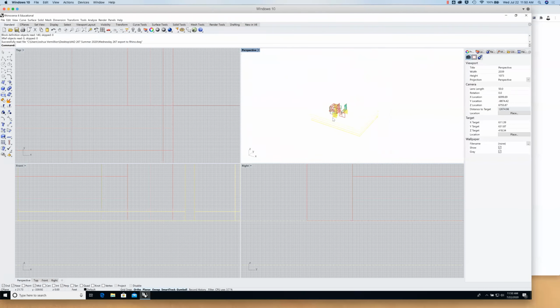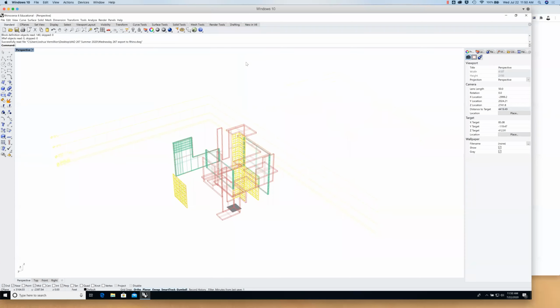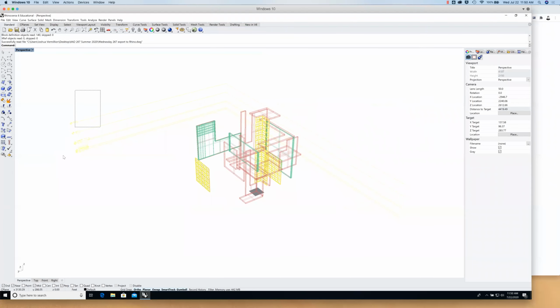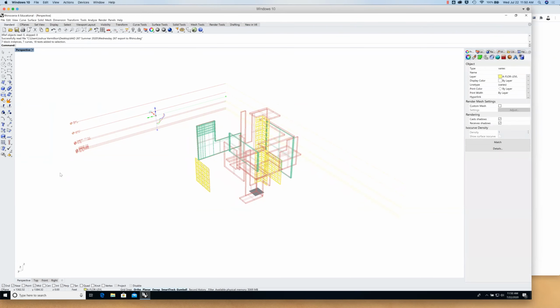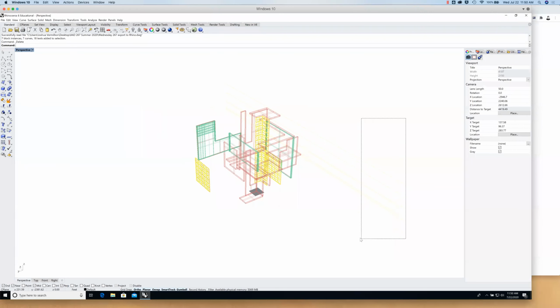Okay. So now there's our new Revit file now brought back into Rhino. Okay. There's a couple of things here, right? It brought these elevation markers and tags in with this. I'm going to select those and just delete them because I don't want them.